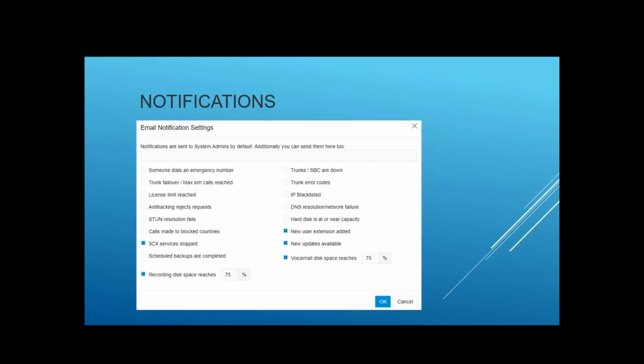Of course, there are notifications. This was an existing part, already in place, but you can set an email address up to receive notifications. So if something like the license limit has been reached, you can do that from within the same place. So get those set up as well.